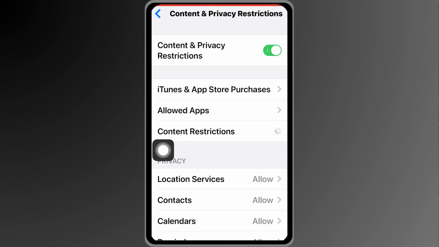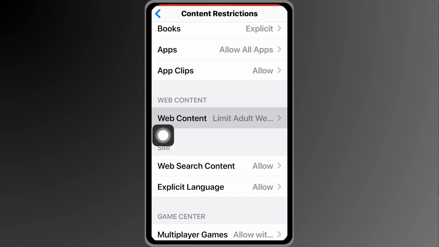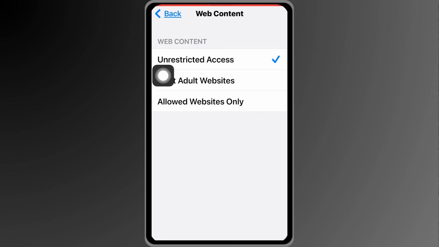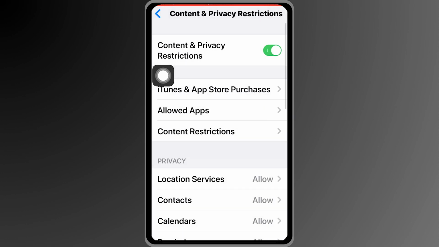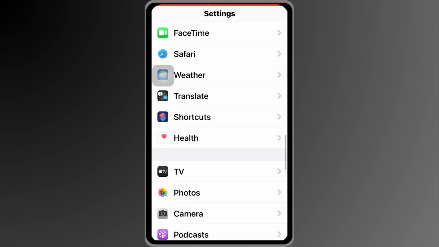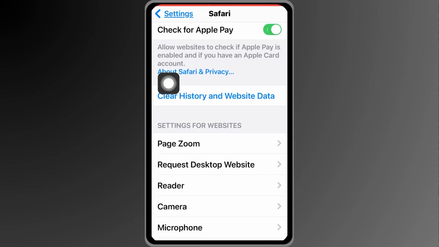I'm going to open it. And then from here, you're going to go ahead and look for the web content. Go ahead and click this one. And yeah, just go ahead and set this one to unrestricted access, just like so. Now, if you're going to go back there earlier to our Safari, let's go ahead and look for it here. I'm going to open it, and down here, you can see that the clear history button has now been restored.